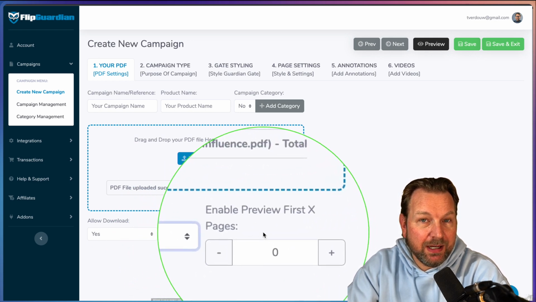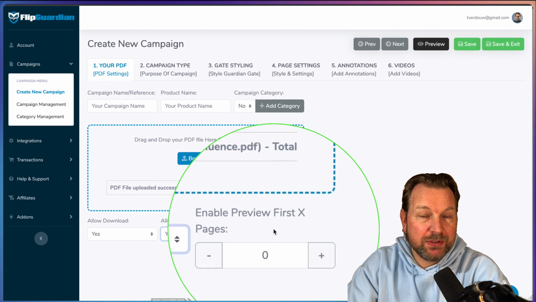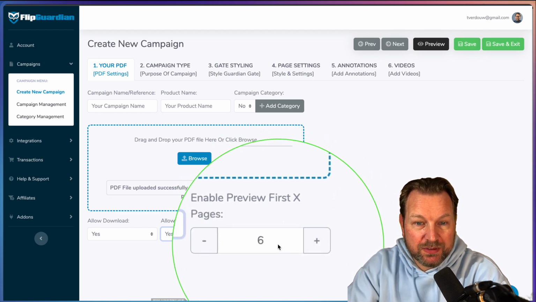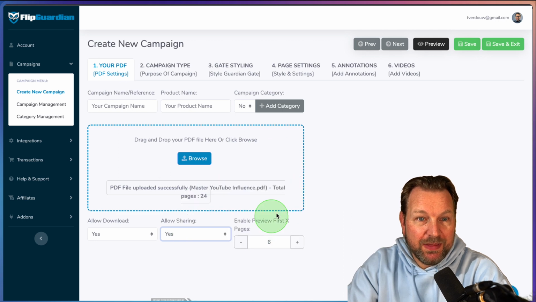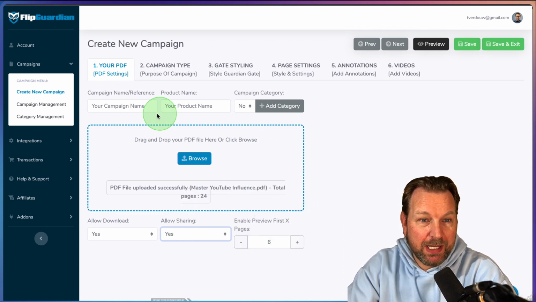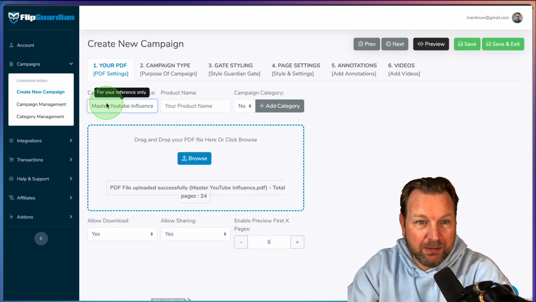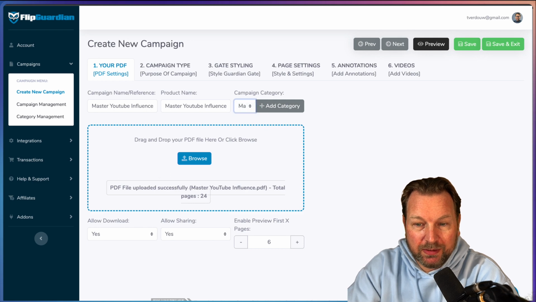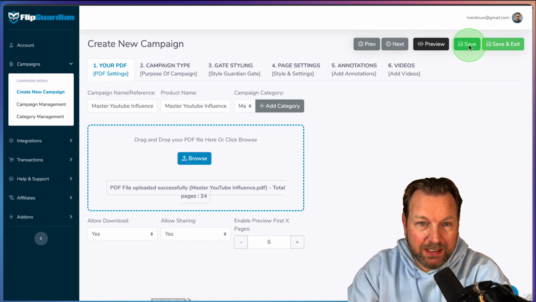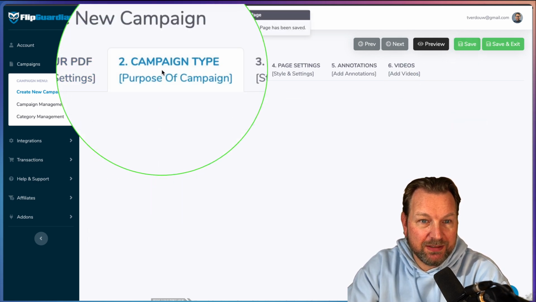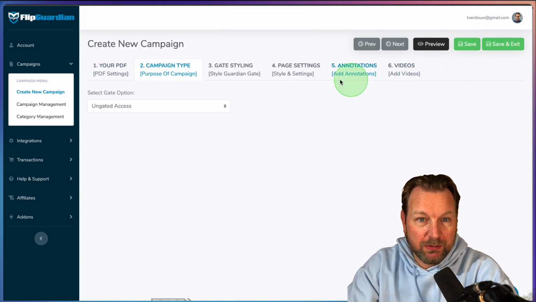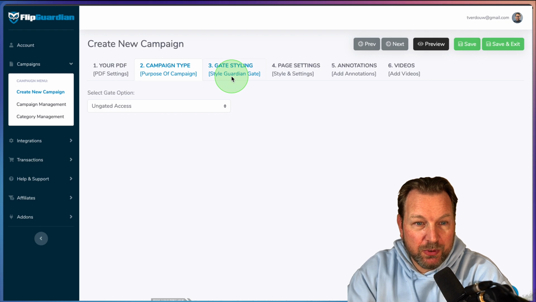And here you can say enable preview of the first amount of pages. So you can say, for example, they can read the first 6 pages and then an action needs to be applied. So let me paste here my campaign, my product name, and in the categories, this is a marketing product. And when I hit save, I can go to the next step here at the top. So basically, we walk through these steps in order to create our ebook. Now, this goes pretty fast.